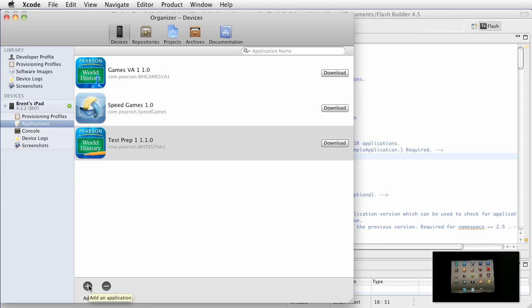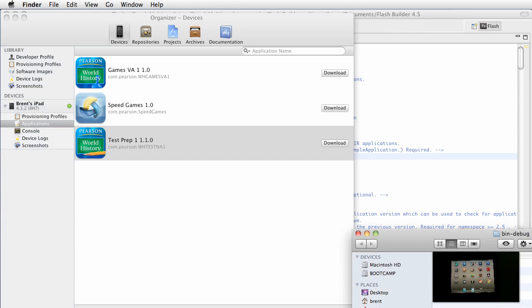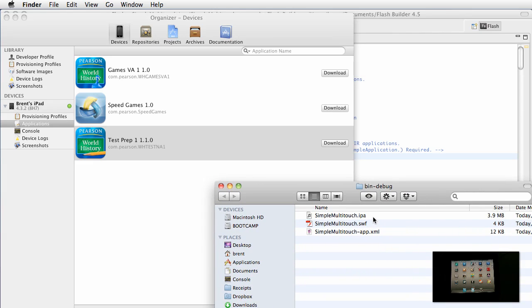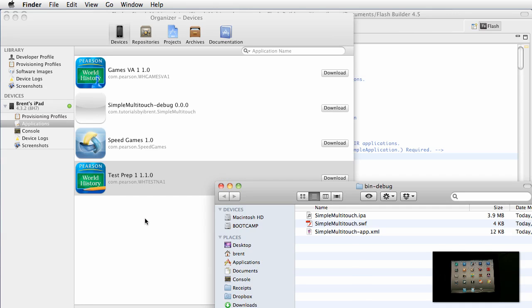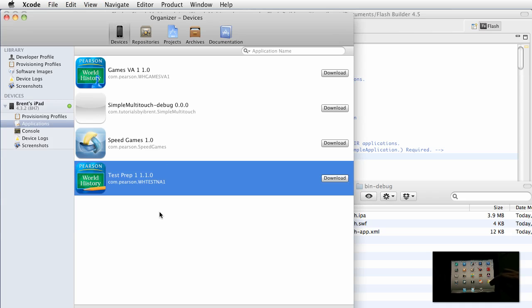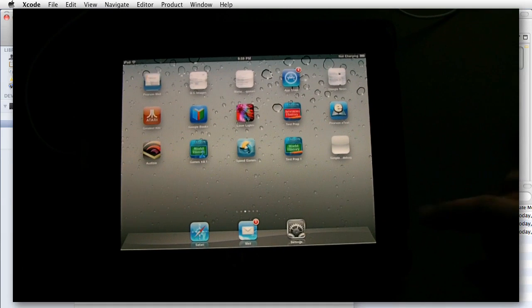You can either click add or, and I'm going to move this over so I can click it, click and drag this IPA folder. Notice we have this IPA. This is the package, the file that Flash Builder created. So I'm going to click, drag it, and then guess what? Lo and behold, it gets added. Now, click over to the device. Notice here it says simple, and then it says debug. The reason it says debug is it automatically names it for you, and it references that as debug because you don't want to be confused with the release build.